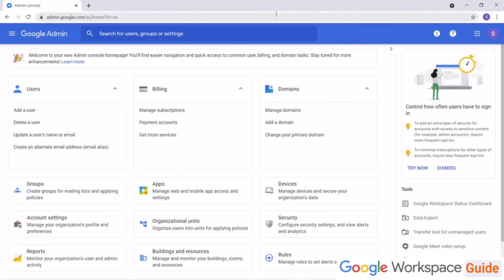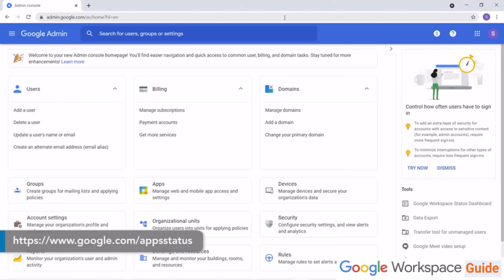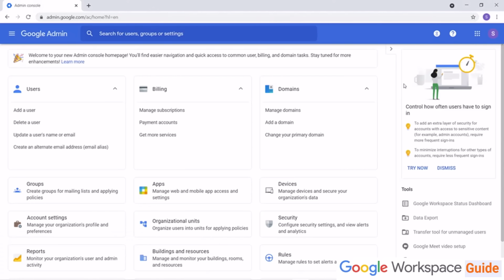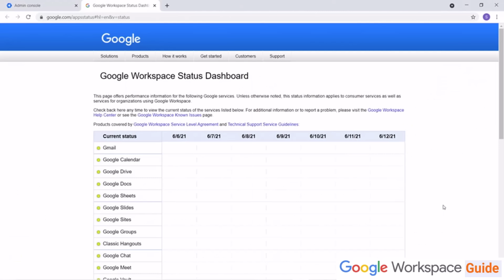Google Workspace is a web-based service, and while Google guarantees 99.9% uptime for Workspace users, service disruptions and outages are still a possibility. It's important to know where to go for more information should you believe you're experiencing a service disruption. If the link is not visible in the right panel of your admin console, you can view the current reported status of Google's applications by navigating to www.google.com/appsstatus. The Workspace Status homepage displays the full list of Workspace apps, separating those covered by the Workspace Service Level Agreement and those not covered.